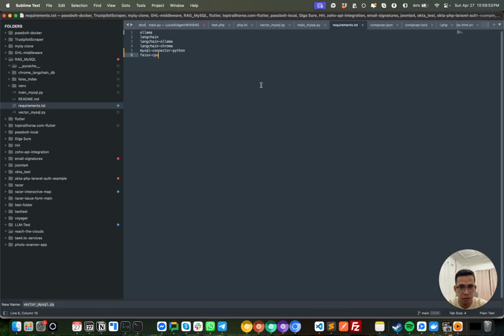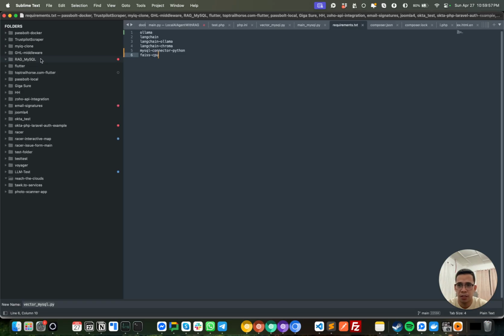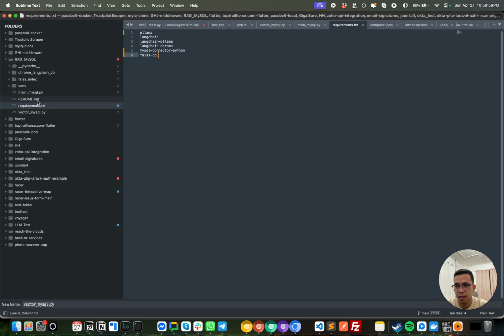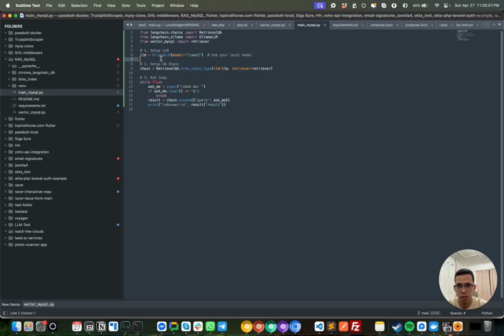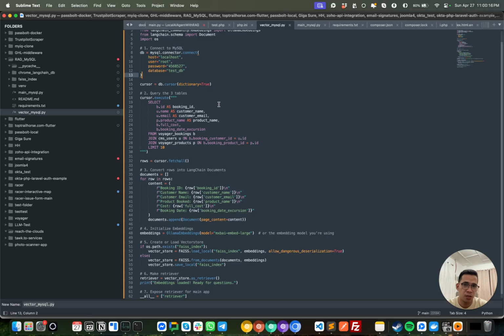I'm going to push the final repository later on, end of the day. I'm just going to touch base on two important files here. This is the main file, the basic one, and then we now have this new file which is called vector_mysql.py. This is basically the file, guys, that connects to the database.